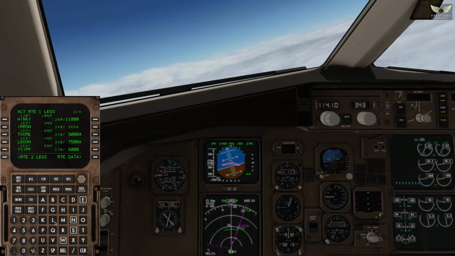Just got a traffic alert there. I can't see anything. Occasionally you get those alerts and they just disappear. Maybe a slight flaw in the system.